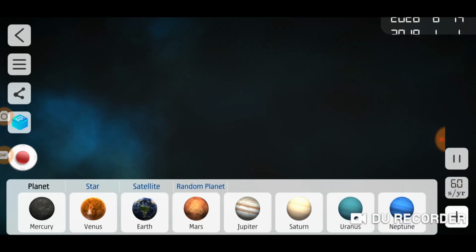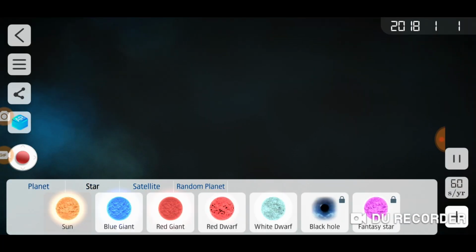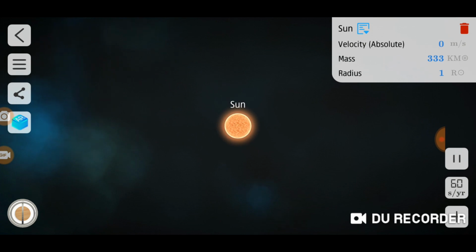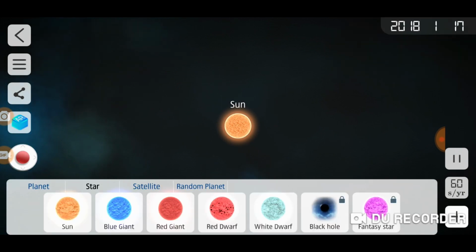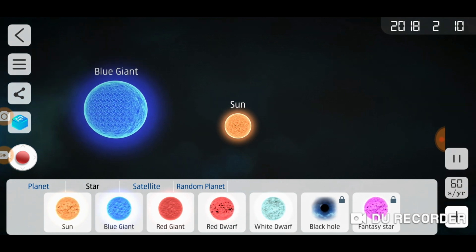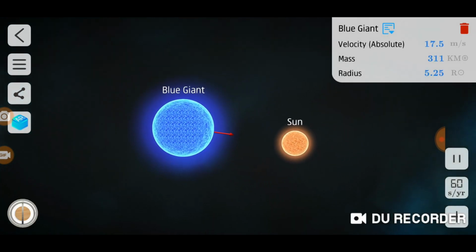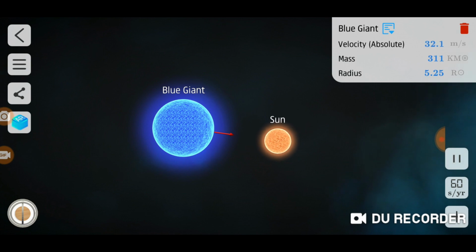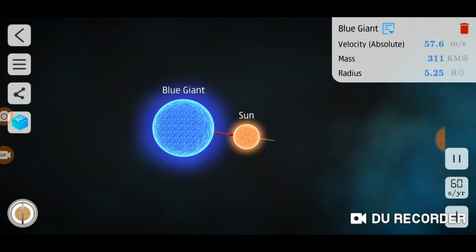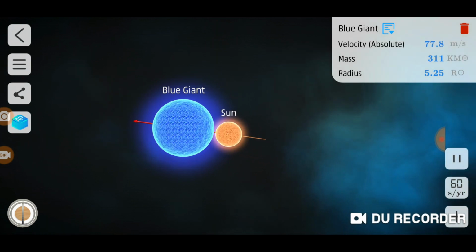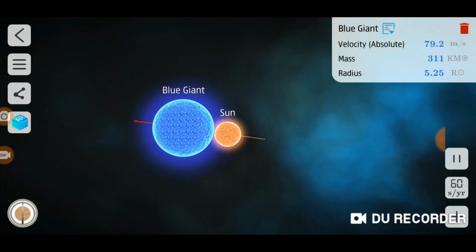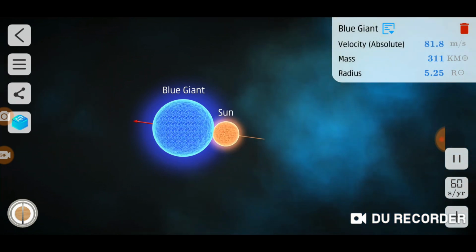empty desktop. Okay, and now let's add a star, for example the sun, to the sky, and now add another star, for example the blue giant. You will see that the sun is moving towards the blue giant, and now it will collide with this sun. Okay, it has made a collision with the sun.